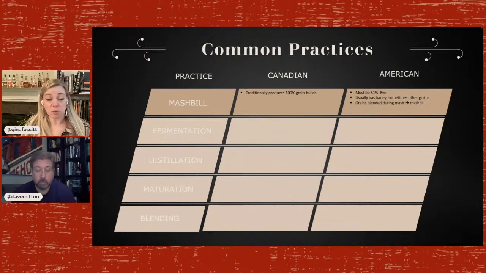And in the US, we know our minimum regulation in rye whiskey is 51% rye in the mash bill, when you're making that mash bill right up front in the beginning of the process. It's usually going to have barley and sometimes other grains, usually some malted barley in there to help the fermentation process along. And the grains are going to be blended during the mash, so during the cook, to create a mash bill. So you're seeing a blending of grains in the beginning where you're not seeing that in Canada so much.